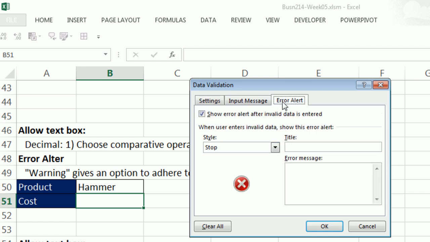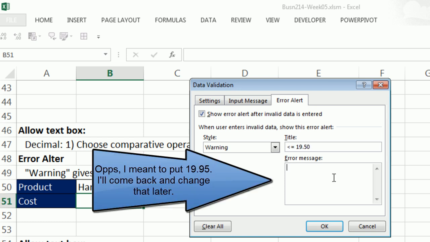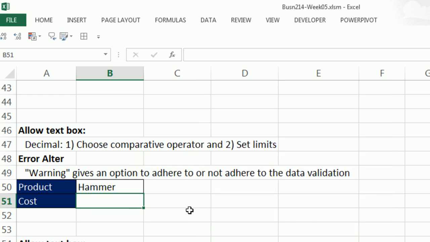Input message. I usually don't put an input message, but we will put an error, and this time we'll select warning, right? So maybe there's some situation when you'd want to enter the cost more than $19.95, so we're going to put a message over here, something like that, and then you could create your error message. Please enter a number less than or equal to 19.50. So now I'll click OK.